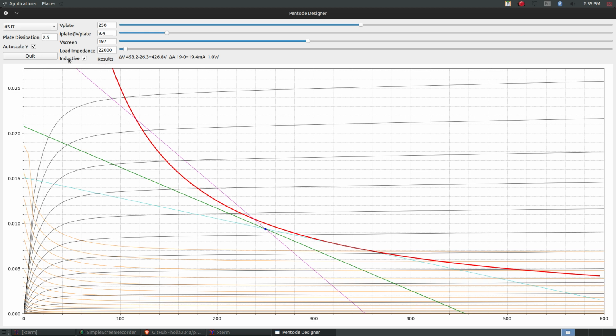But what I added to this was the ability to change this inductive load back over to just straight resistive. So now, if we look at the load line over here, changing the plate current moves your bias point back and forth on the load line. So you can see that you're moving it back and forth over here. And also everything else works.